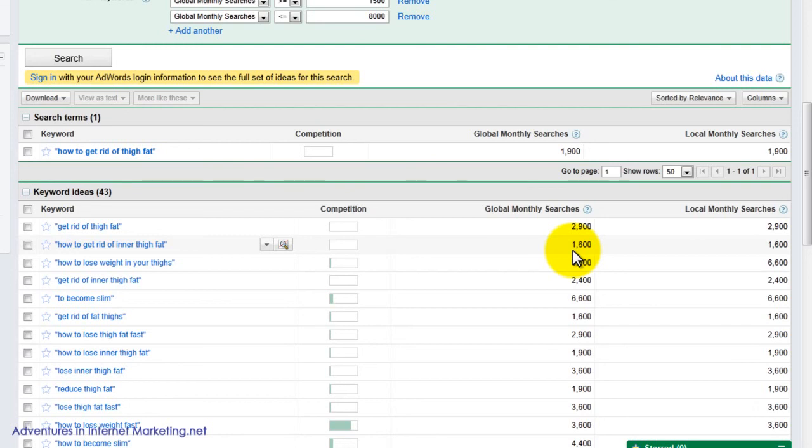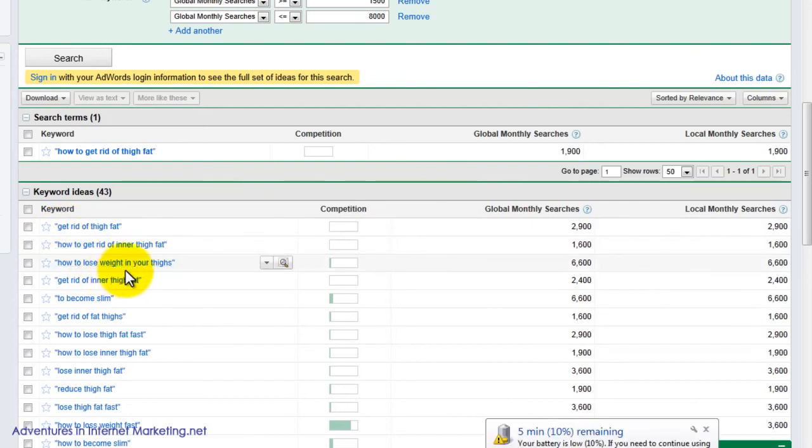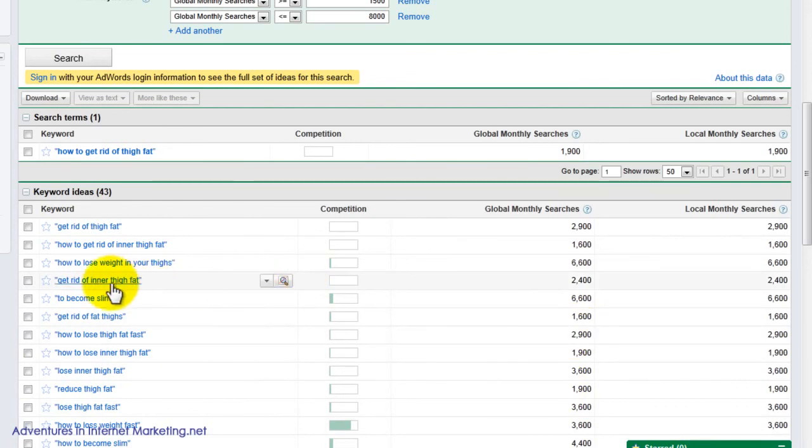Now, this is a micro niche, okay? It's only a relatively small number of people searching a month, but if you can completely corner that, you can get around 1,600 people a month going to your site for that one keyword. And of course you could build pages on your site for other keywords as well, like get rid of thigh fat here, how to lose weight in your thighs, get rid of inner thigh fat just there as well. There's a whole number of different keywords you could potentially rank for.